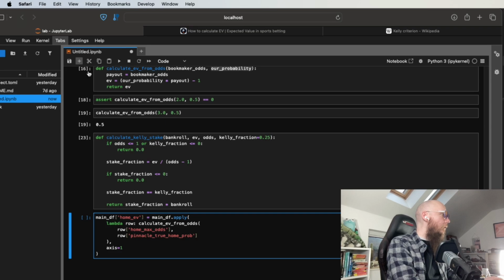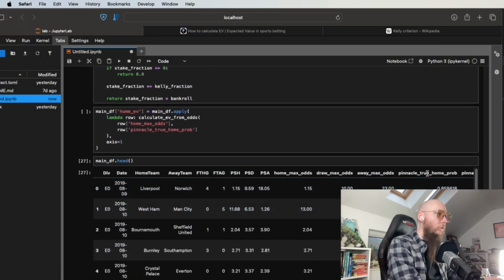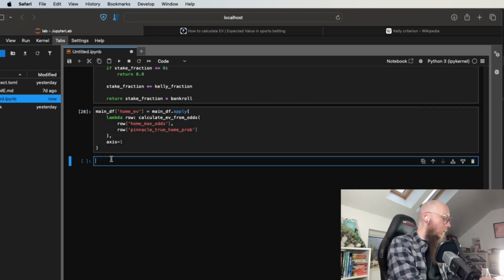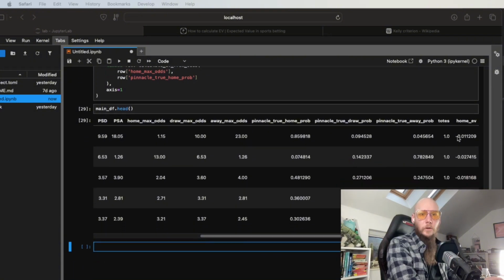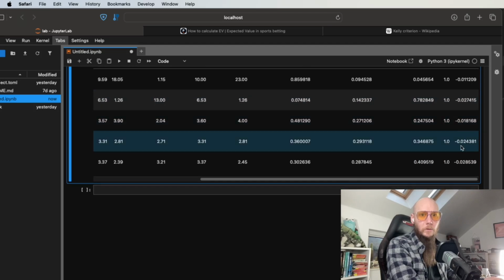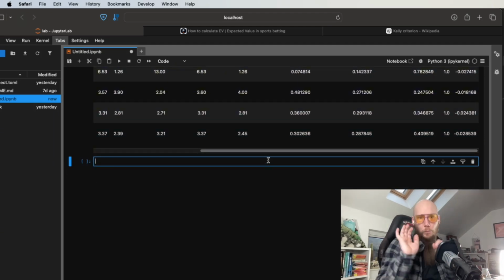Before we go wild, let's have a quick look at main.df.head and double check that we've got that right. I'm interested in the naming. Pinnacle true home prob. Yeah, that's fine. Cool. Inspecting main.df.head, what can we see? As you'd expect in the home EV column, lots of negatives, which is probably what we'd expect. Bookmakers don't like to give away expected value, and this feels more comfortable.